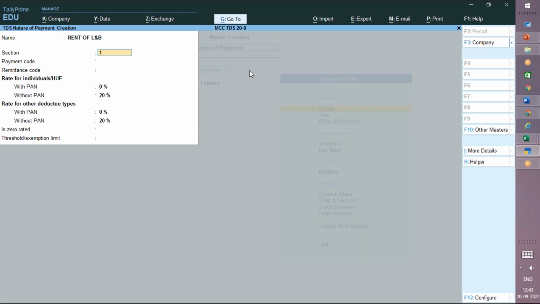The section code will be 194-I. With PAN it will be 10%. If you don't give the PAN number of the particular deductee, then it will automatically deduct 20%. Do this, class, everyone.